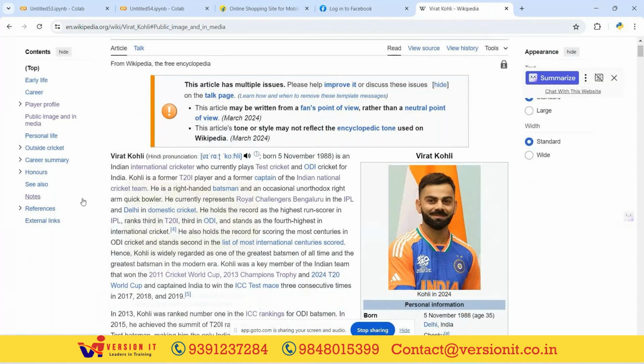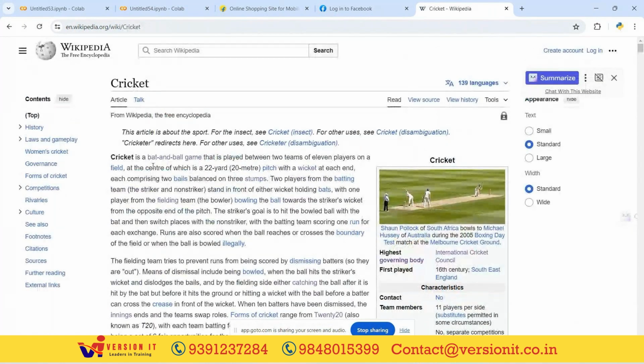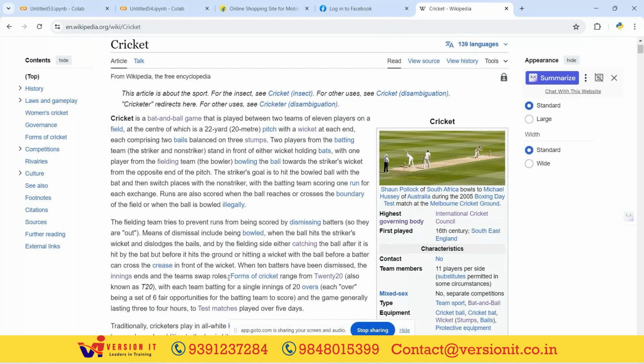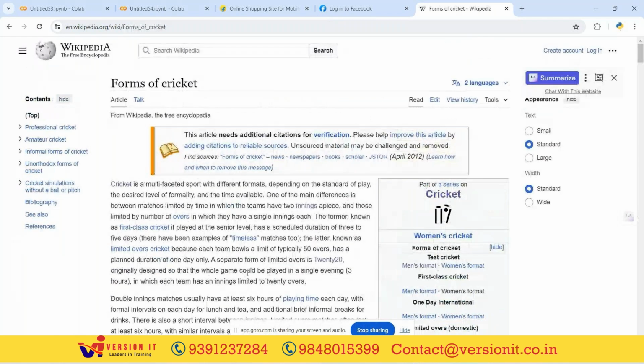If I click on this, observe it. What happened? It has moved to the next page. That is known as the hypertext. So if I click on this forms of cricket, observe it. What happened? It has moved to the next page. That is known as the hypertext.